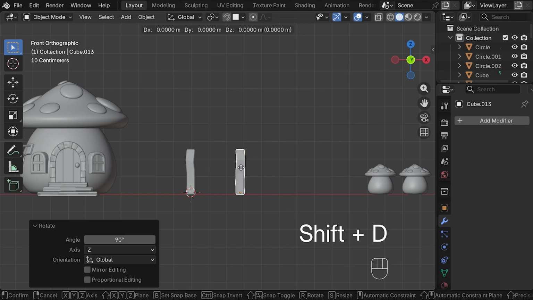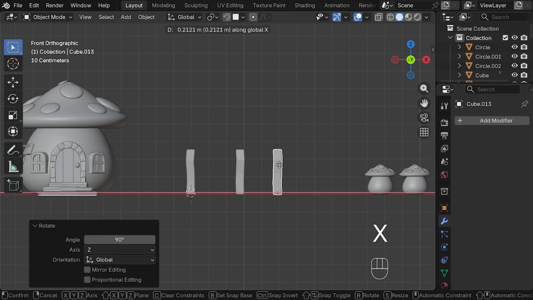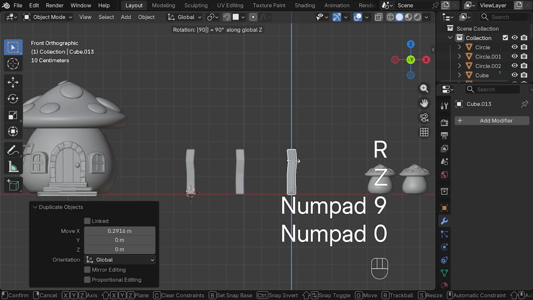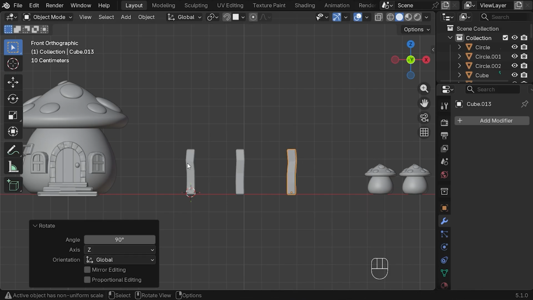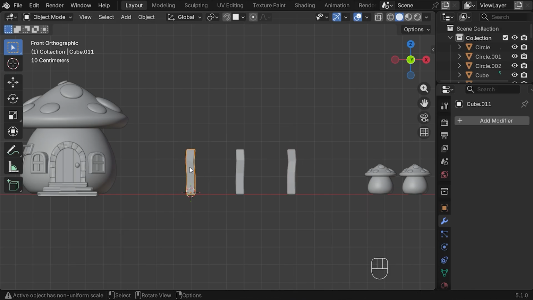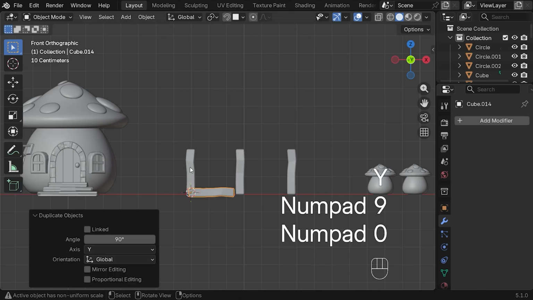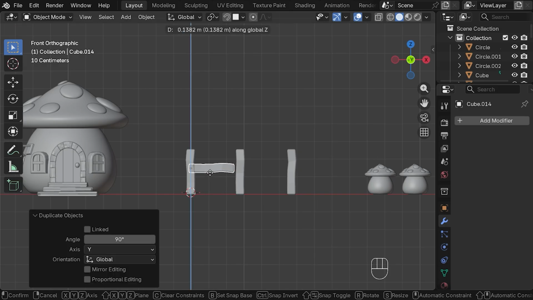And then Shift D to duplicate it once more, X, and move it on the X-axis somewhere around here. So that's great. And RZ 90, so it's different. So that's great. Now let's duplicate it once more. So Shift D to duplicate this one, RY 90, G and Z to move it up somewhere here.